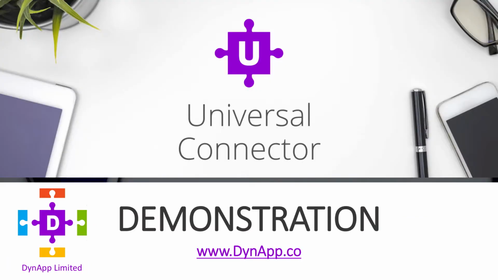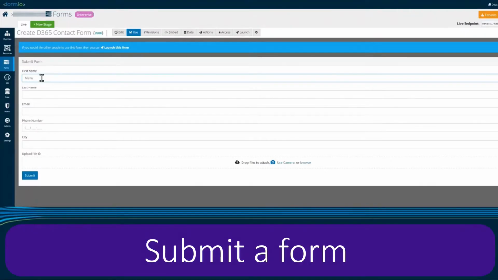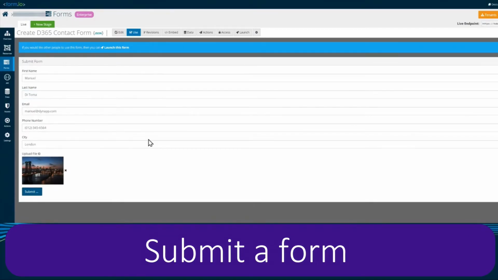We're now going to demonstrate just how easily a file upload use case can be implemented using the DynApp Universal Connector. We create a simple Form.io form to capture customer information and an image file. The connector will send your information to Microsoft Dynamics CRM and a SharePoint website. With Form.io, you can build a form and embed it in your website very easily. Here we are filling in a form and uploading a picture. When you submit, that's when the magic happens.